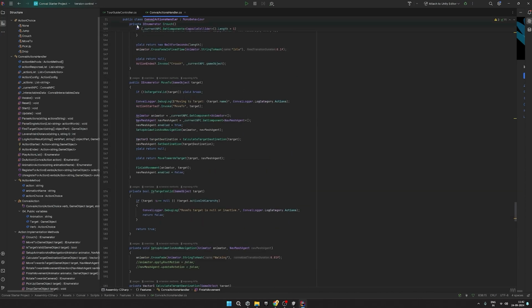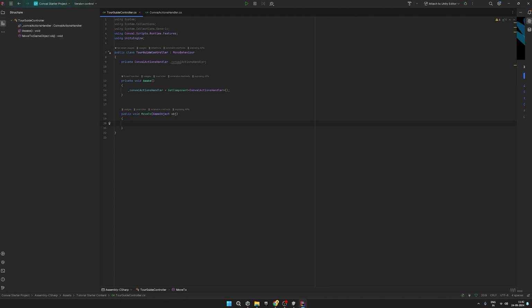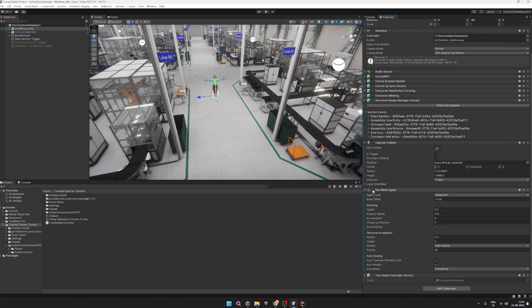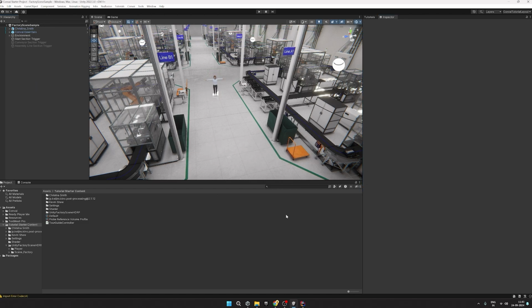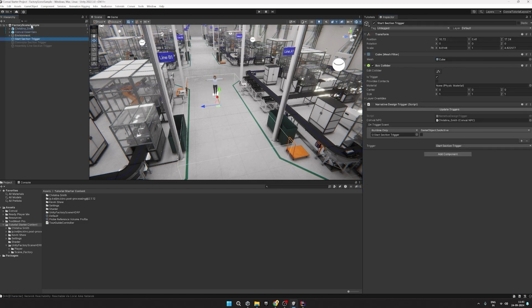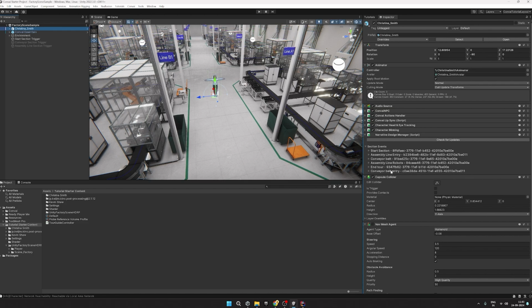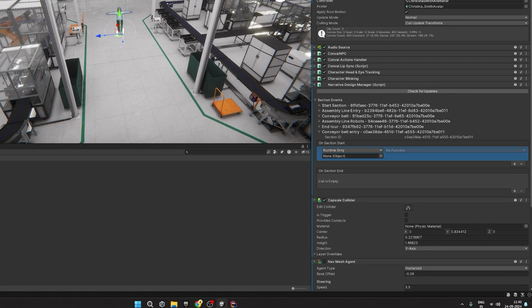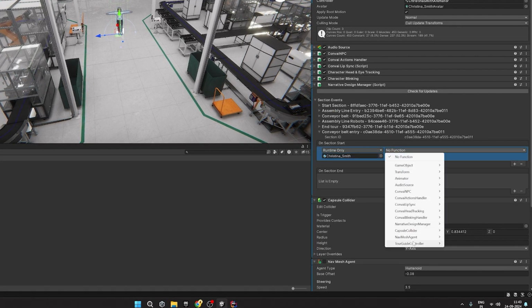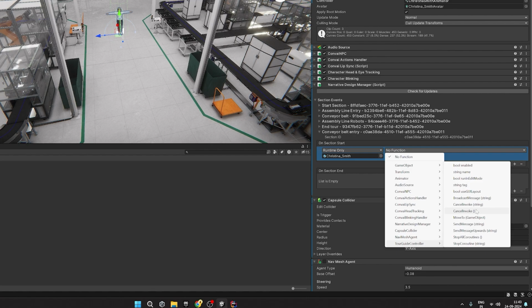Head back to the TourGuideController script and give obj as the target for ConveyActionHandler.MoveTo. We'll call this inside a StartCoroutine function. Now, by default, the Nav Mesh agent should be turned off. So let's save the scene. So when the conveyor belt entry section starts, the tour guide will go to the conveyor belt trigger. For that, we'll use the MoveTo function and add the conveyor belt trigger.